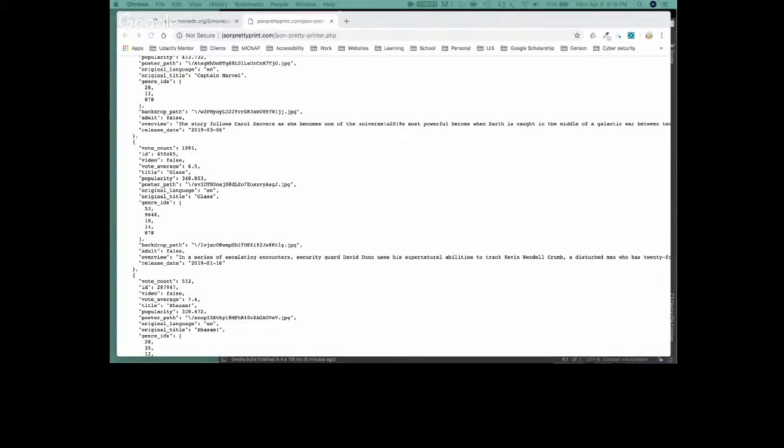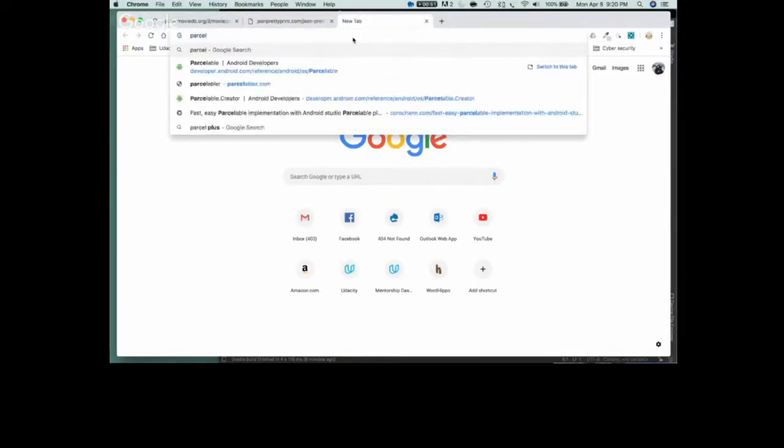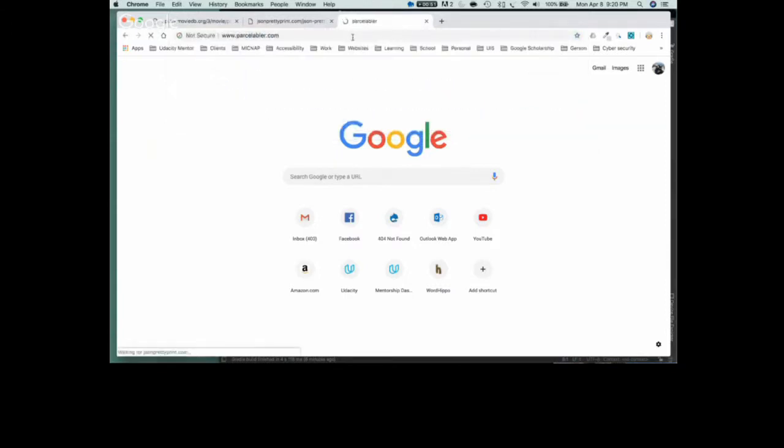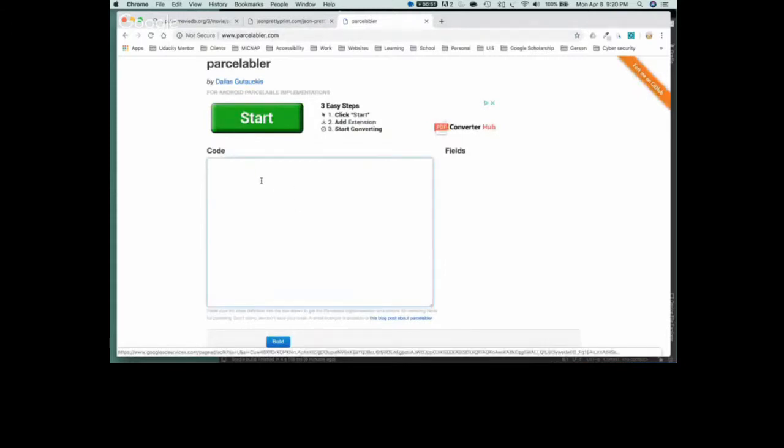And along those same lines, one of the things you need to do in this project is work with parcelables. You have to implement the Parcelable interface on your movie class, and there's a very, very easy way of doing that. If we go to parcelabler.com, if we had our movie class done for the project, we could just paste it in here, click build, and it would parcelable it. That's a hard word to say.